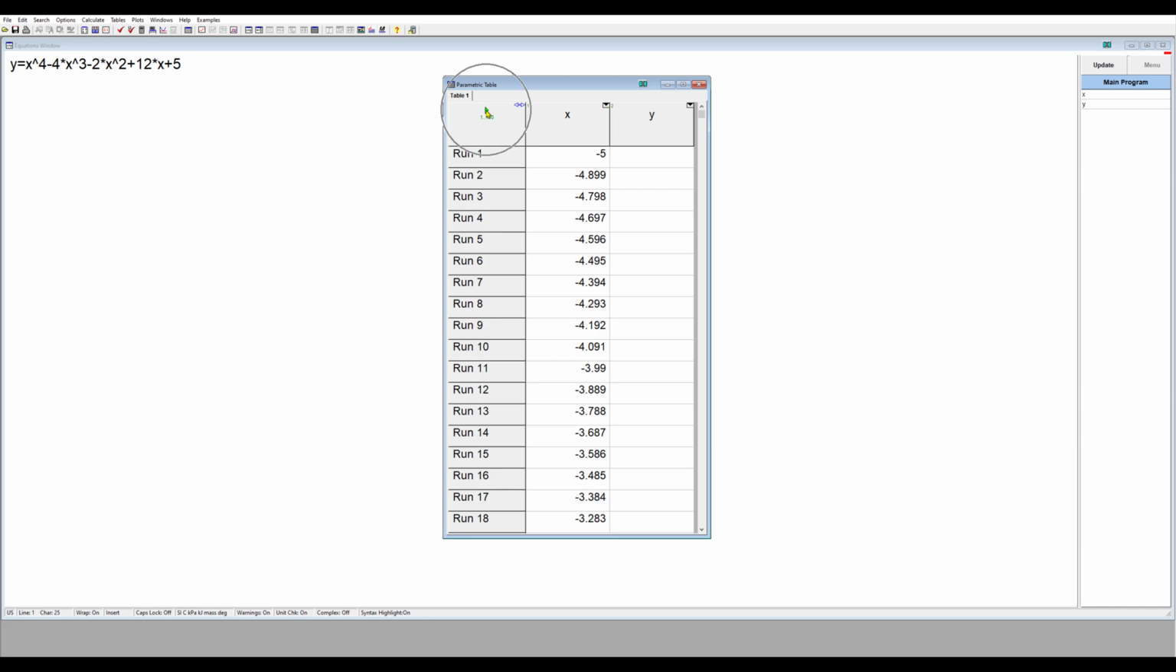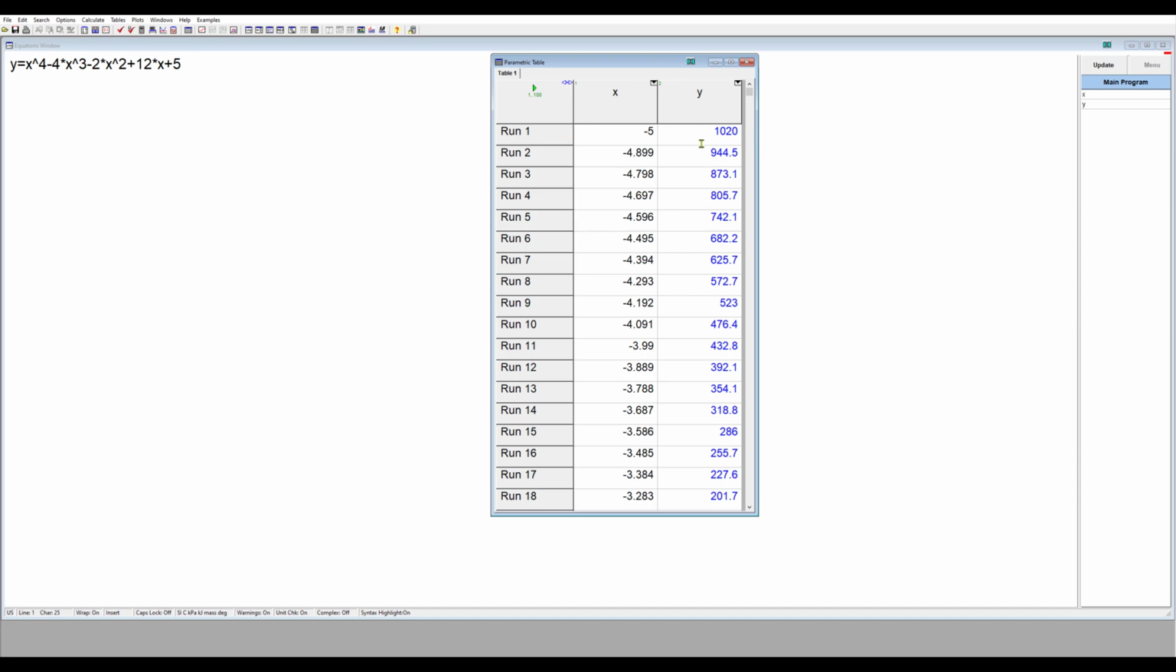So you can just simply click on this run to solve this table, and so based on each x here, we have our corresponding y according to this function. So now we have this table, and based on this one we can generate and create the XY plot.